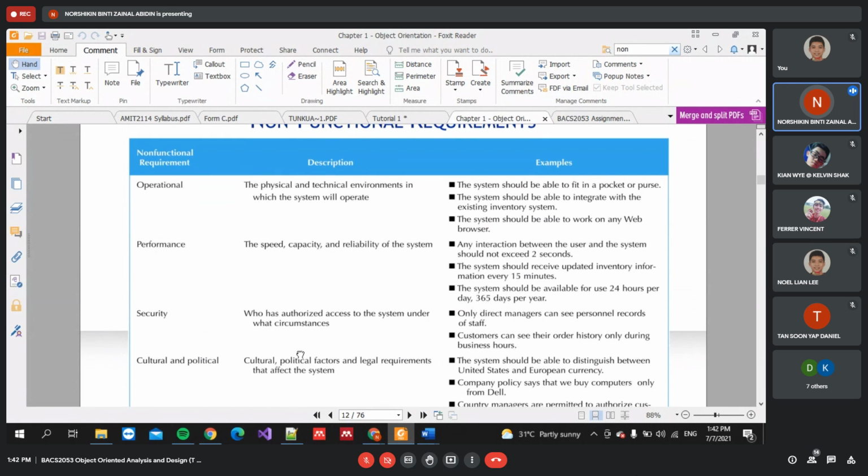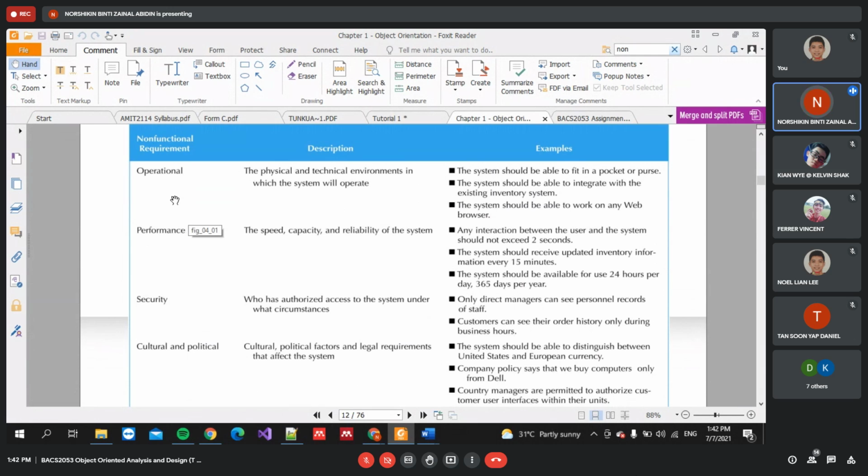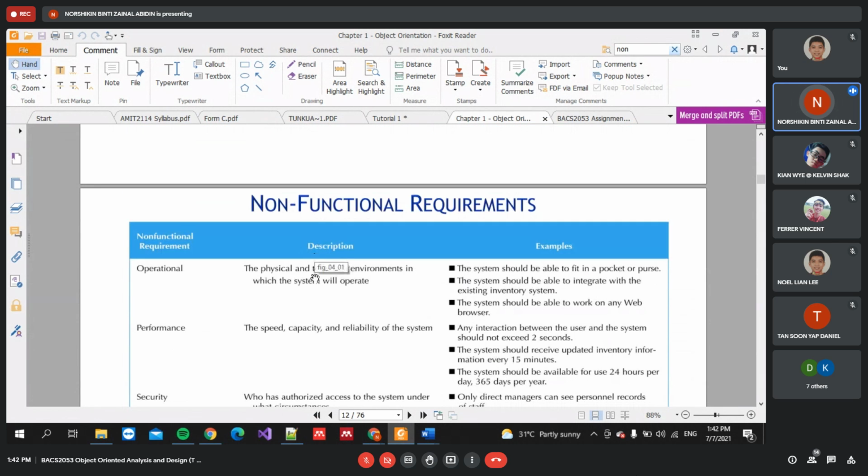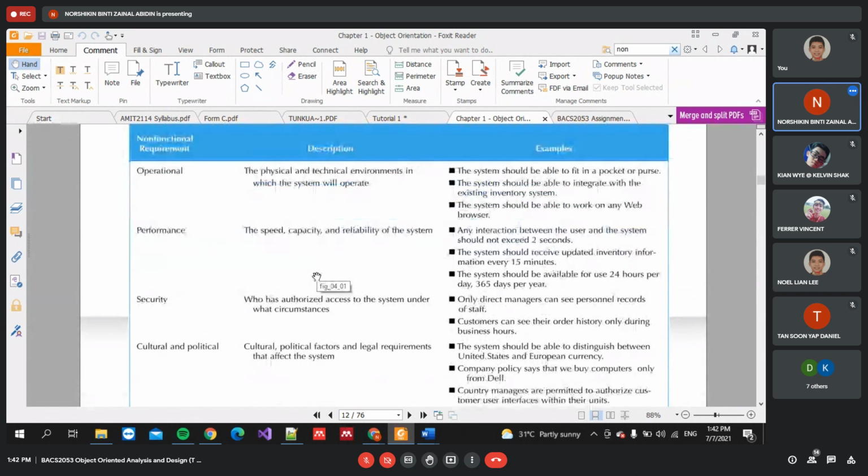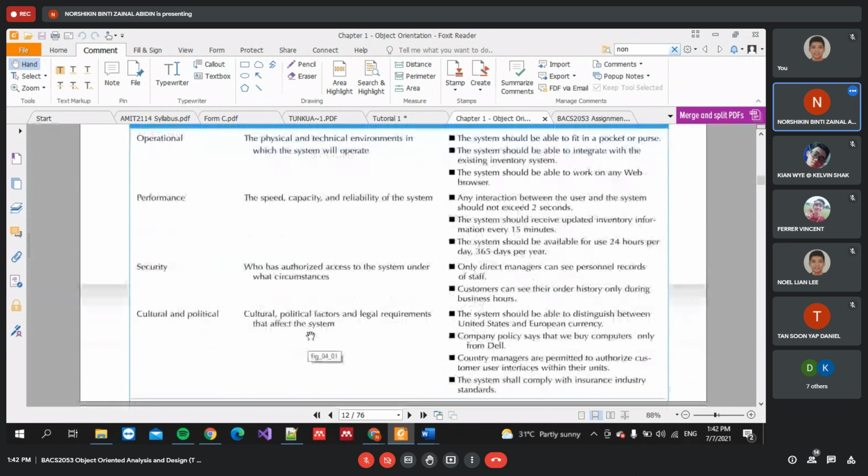So for this part, the operational, performance, security, cultural requirement descriptions and examples, you can read later, but what's important is for you to understand what non-functional requirement is. But if you have any question regarding this example or description or explanation here, you can ask me, because this is for you to read.